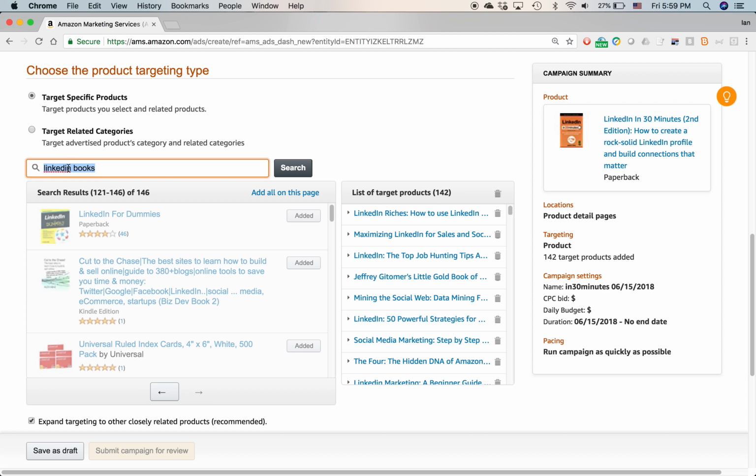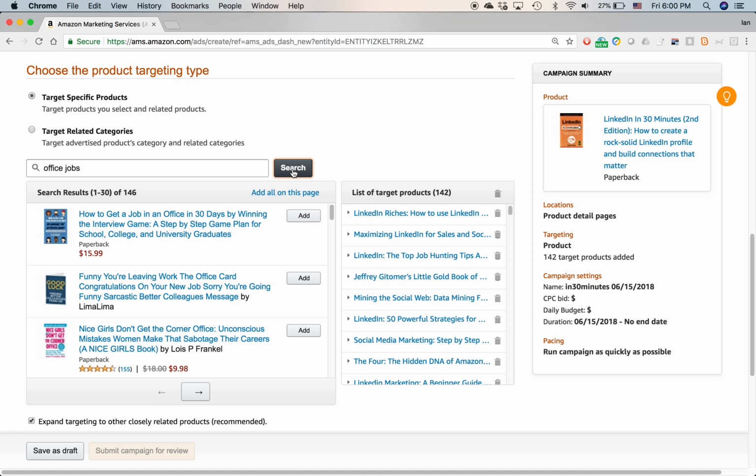But maybe I'm also interested in people who are interested in a certain type of job, let's say like office jobs. Maybe they might want to find out about LinkedIn. How to get a job in an office in 30 days. Okay, by winning the interview game. This is actually a perfect book. So there's a whole bunch of titles here. I'm just going to add all of them.